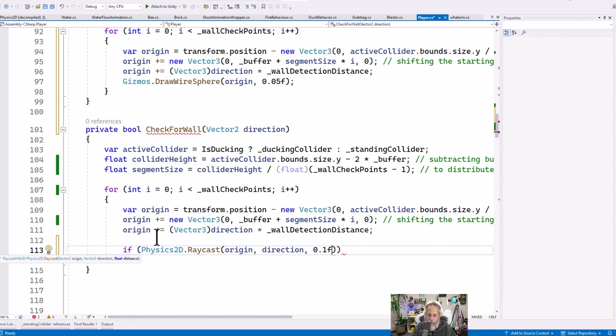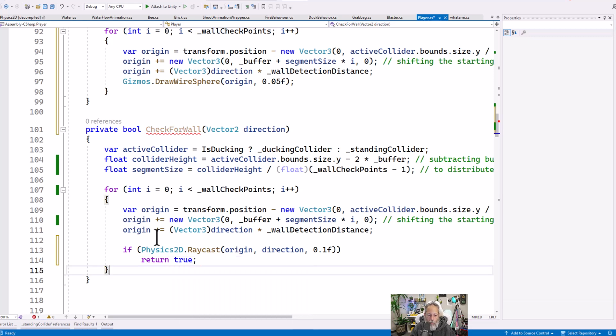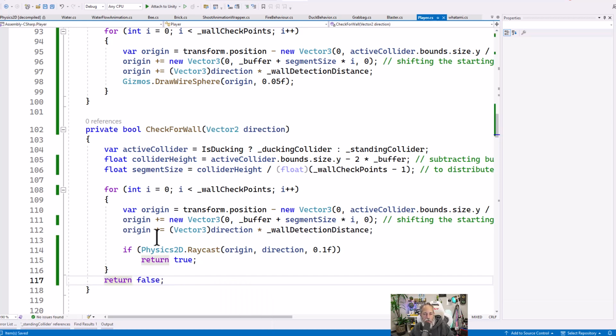If we hit anything, then we'll return true. We're touching a wall. Otherwise, at the end of our loop, we'll return false. Whoops, that's not return false. So now we have a method that should loop through all of those same exact points, do a raycast in the direction that we've picked, and return back true or false.